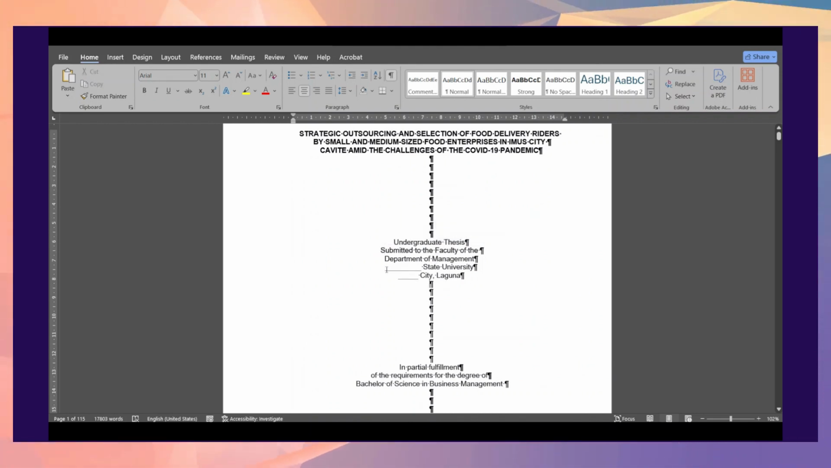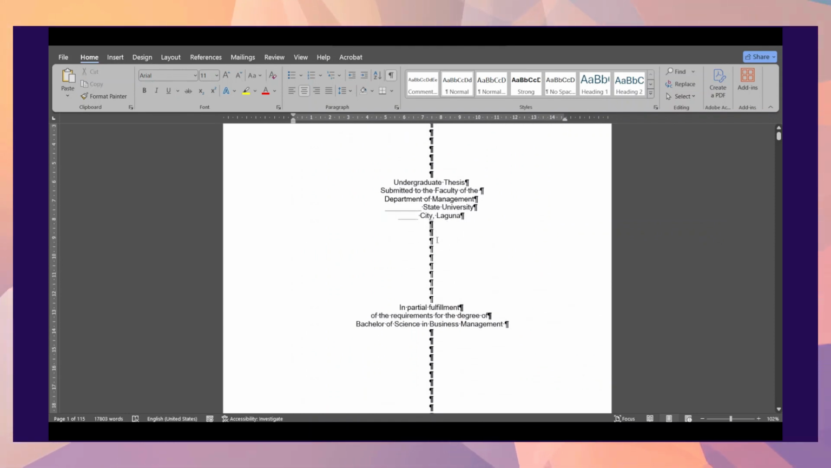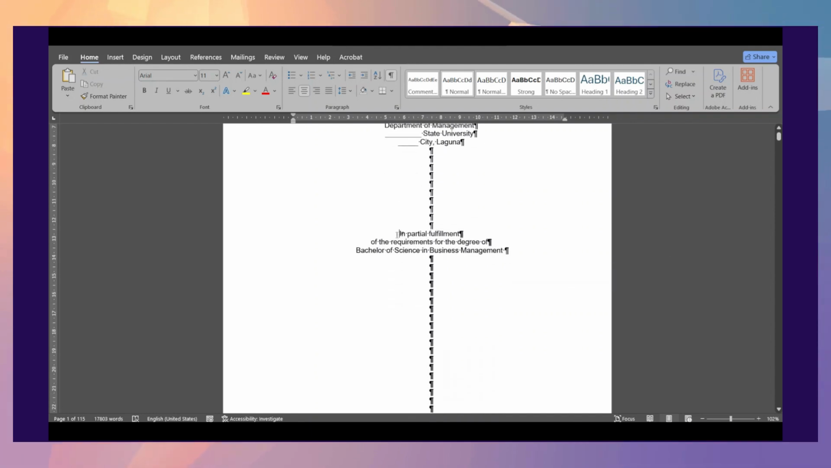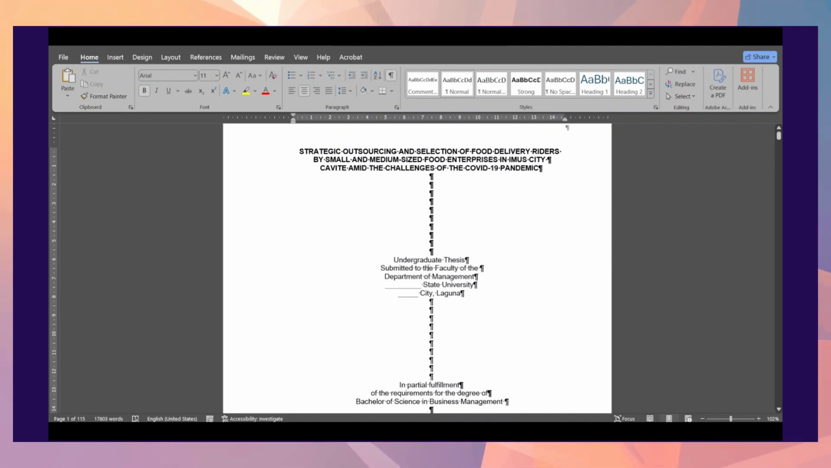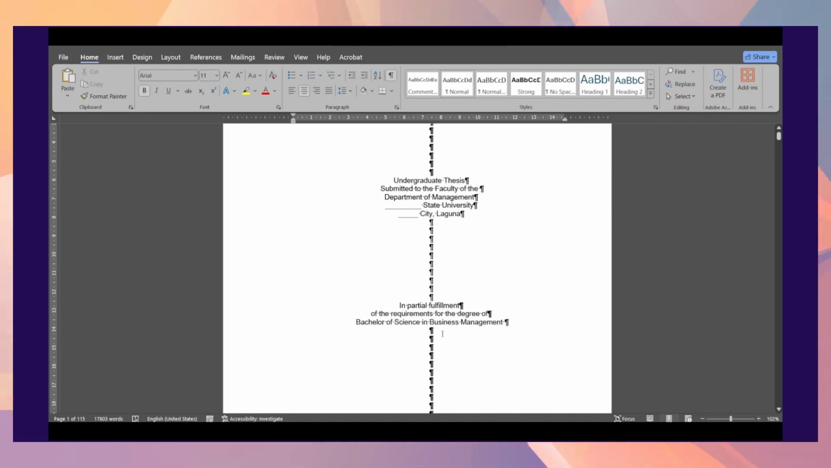And then the name of the university and location of the university. Then another 10 spaces in partial fulfillment of the requirement for the degree of. So ito naman lahat small letter. And then for the course, caps and small letter. So Bachelor of Science in Business Management. So baba natin. Sunod naman is name nyo.